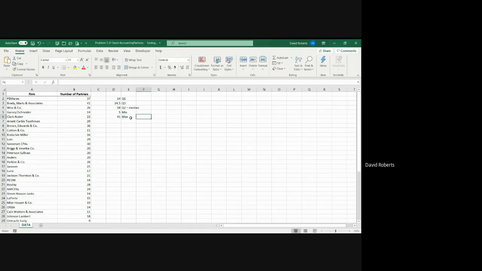To put this in the proper sequence, the 5-number summary. Five is your min. 14 as Q1. You have 18 as Q2. You have 24.5 as Q3. And then you have 41 as the max.